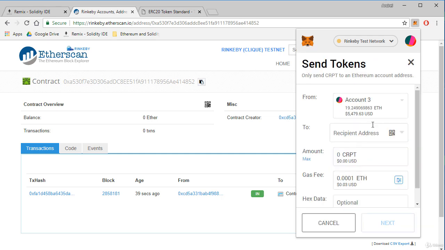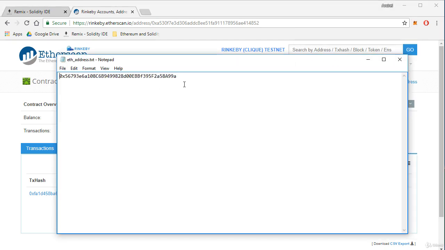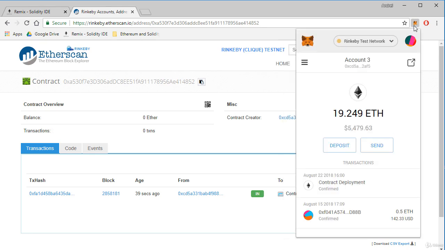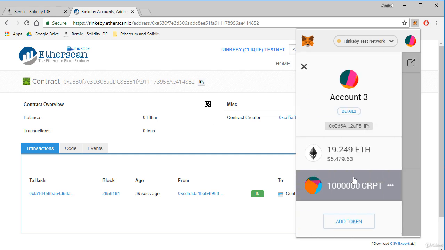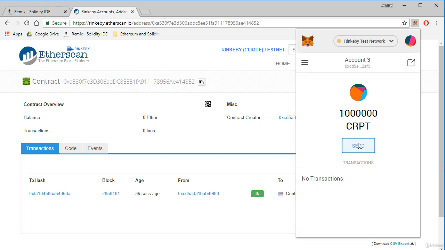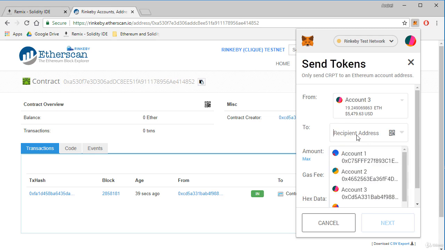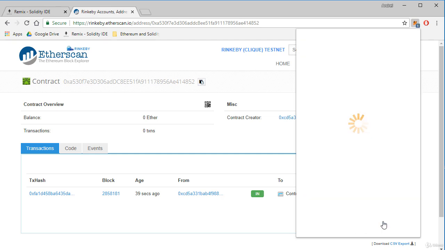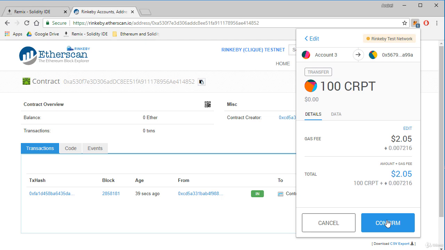Let's send some tokens to another address. I have another account that has this address. So I copy the address and here using MetaMask, I'll send, let's say, 100 Cryptos to that address. Here I selected Cryptos, send, the recipient address, this is also my address, and I'll send 100 Cryptos. Next, and confirm.